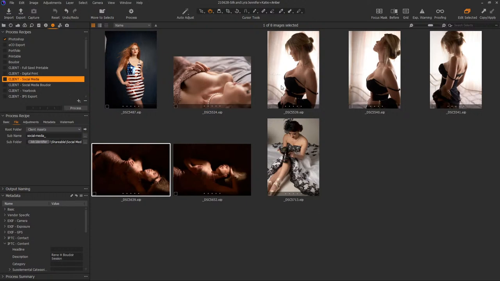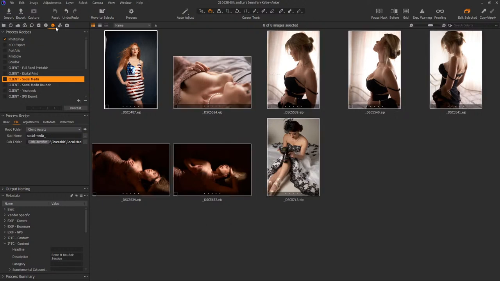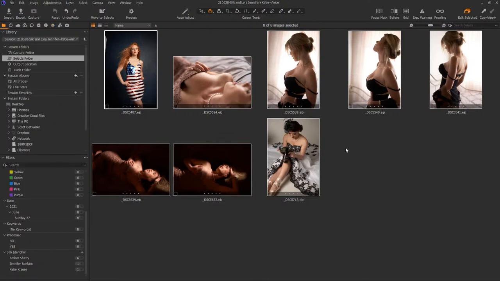So even though I'm delivering four different ladies here, or three different ladies, if I click on all of these and process them all, it'll drop them all in the correct folder. And I don't have to just do one person, change the target, do one person, change the target. It's so nice to just be able to fire and forget, basically, on all these different recipes. So that's one of the main things that I love about Capture One.